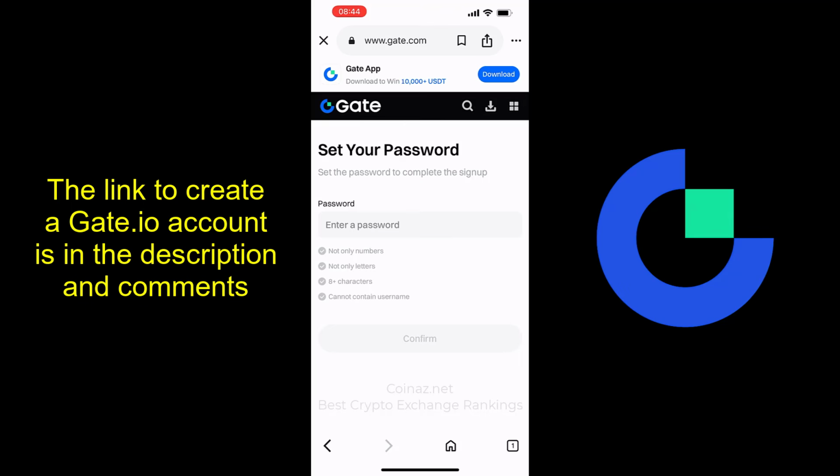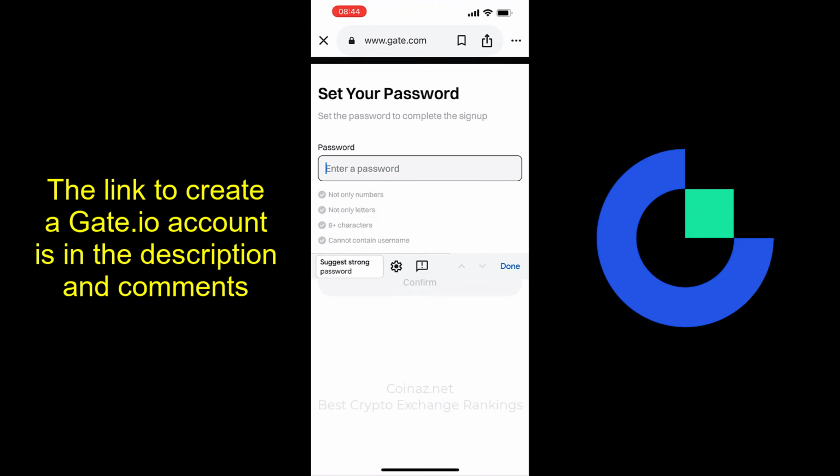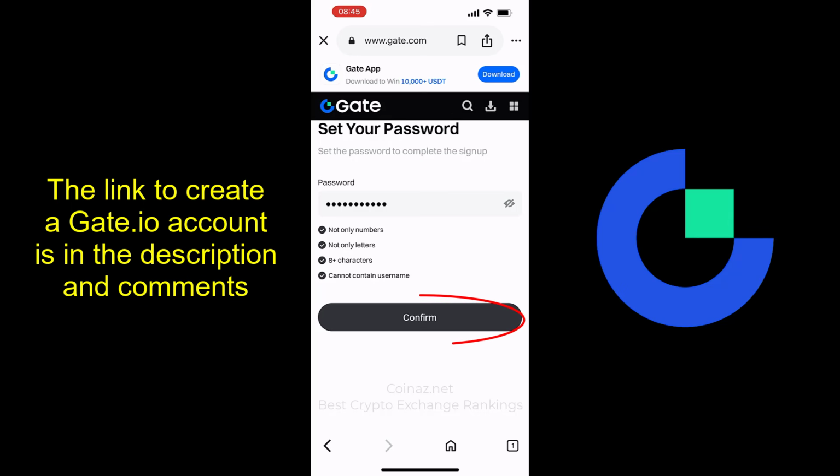Next, create a password for your account. Here are the password requirements. I'll use an example password as shown on the screen. Click Confirm.